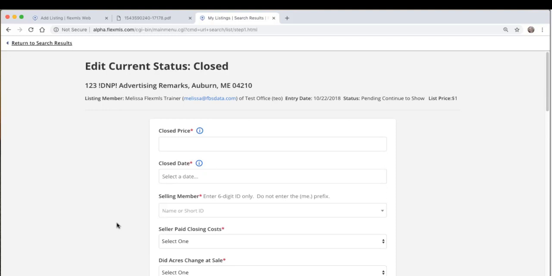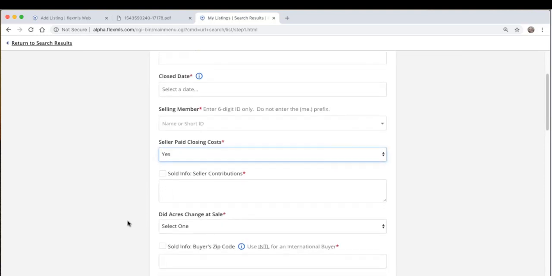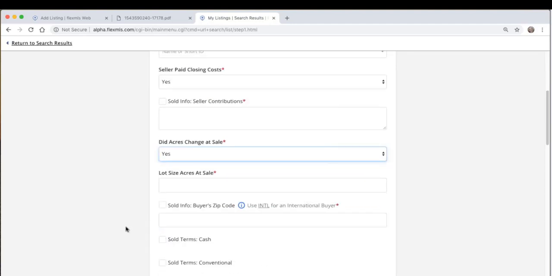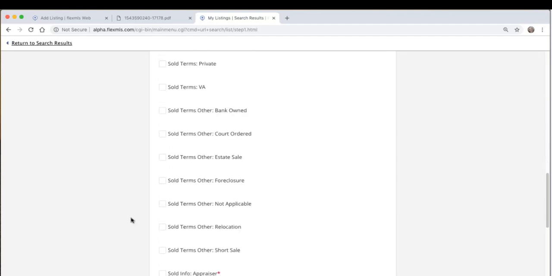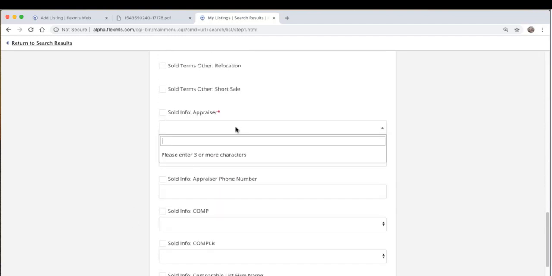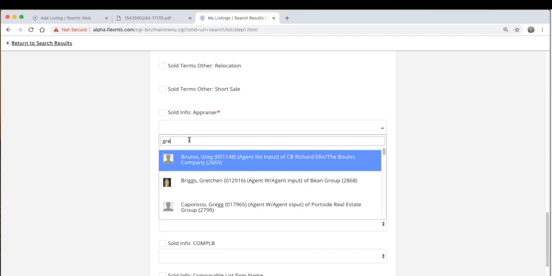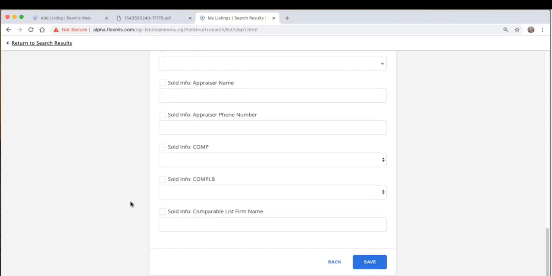When it is closing, when is the sold date? Closing price. Did seller pay closing costs? If yes, then another field appears where you have to enter your seller contributions. Did acres change at sale? If yes, then you have to let us know what the lot size acres now are. There's a field for buyer zip code, sold terms, and then appraiser information. If I go and find my appraiser, is there a Greg? There's a Gretchen. I'll find an appraiser later, but I could enter my appraiser, filling in their name and phone number, and then a few more fields before I'd click Save. So when you close out the listing, there are quite a few fields that they're asking.